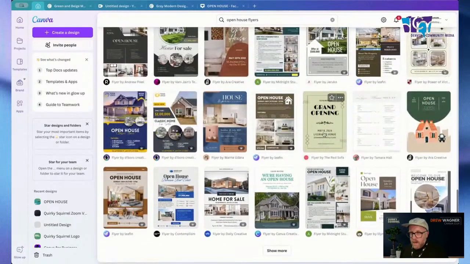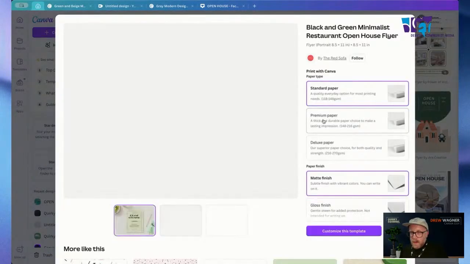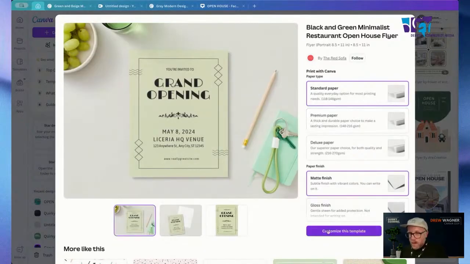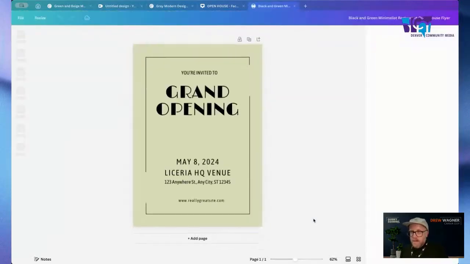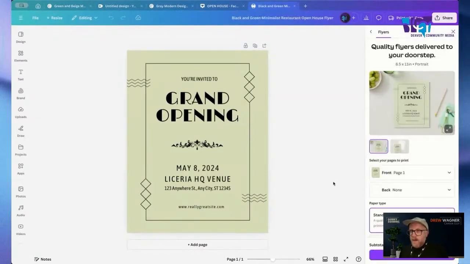No, I think this is great. Kind of old school. So we'll click this and we will customize this template. Now before we even started, since it is a flyer, Canva will default to if you wanted it printed, and basically what you can do is design your thing and then have them print it for you and they'll mail it to you. So let's close out of this since that's not what we're going to do today.